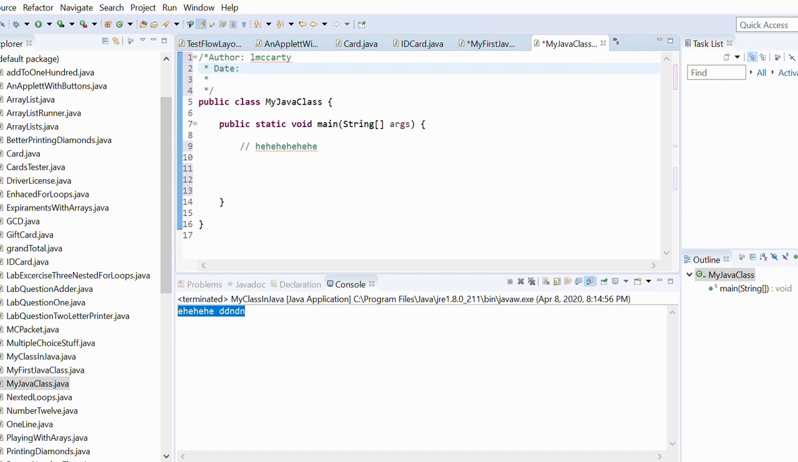So now we have a fundamental understanding of what exactly a class is, what the main method is, and how to write comments. Next week, I hope that we can take a look at variables and print statements.